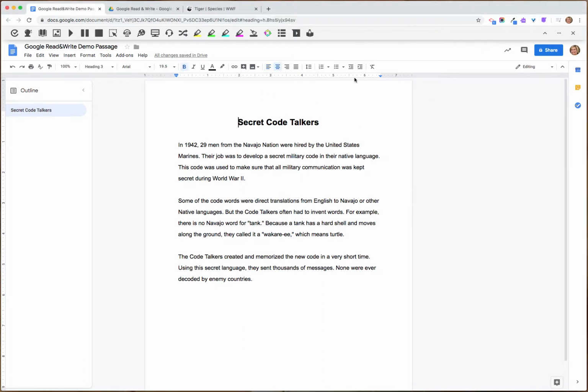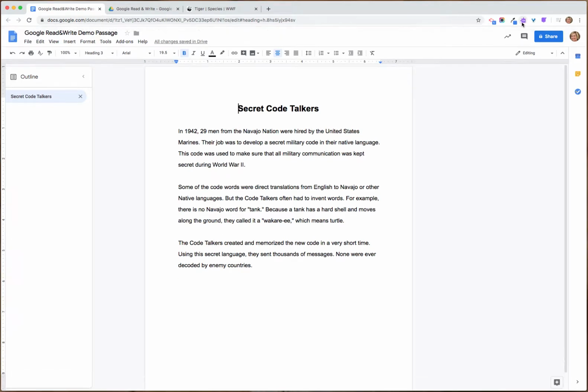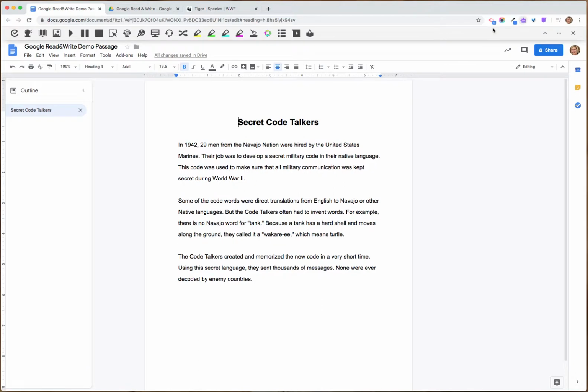Here is my Google Doc. I click on the purple puzzle piece and my toolbar will appear. And here it is. The very first button is called Check It. It's a simple spell checker. I'm going to click on the button again to take that off. The next one is called prediction.